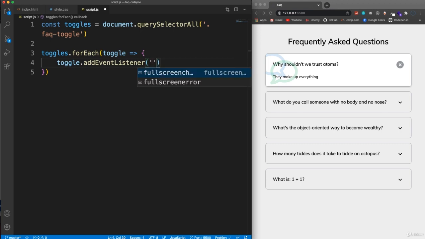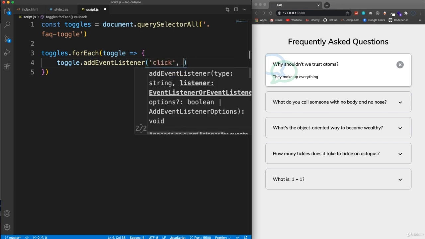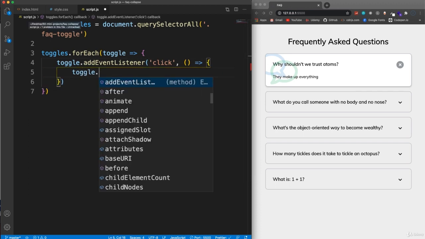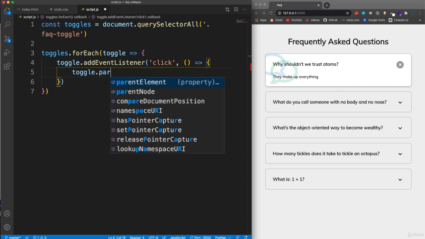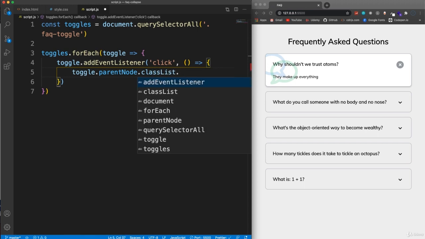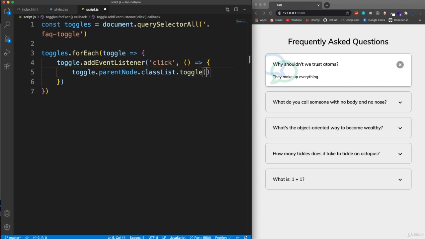I want to listen for a click event, and when that happens, I'm going to run a function and take the toggle, which is the button, and I want to access the parent node. So we can say .parentNode, and I want to access the classList and then call the, not remove, we want to call the toggle method, and we want to toggle the active class. And that's it. So very, very simple.